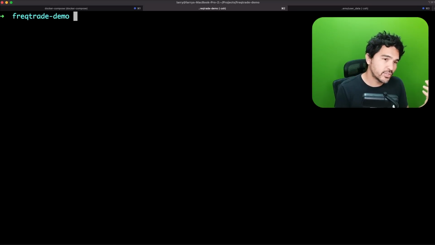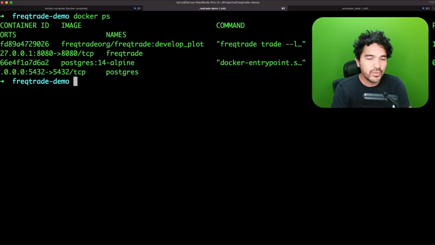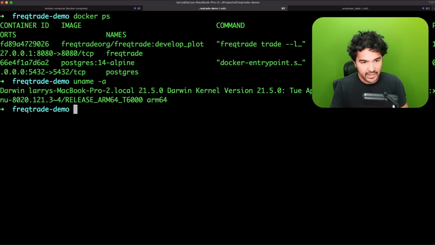And so to show you exactly what I mean, if I type docker ps here, you can see all of the Docker containers that are running right now. And you see I have a container that's named Freqtrade, right? Let me show you the difference. If I type uname -a here on Mac OS X, it'll say Darwin, Larry's MacBook Pro 2. And so I'm on my MacBook Pro here.